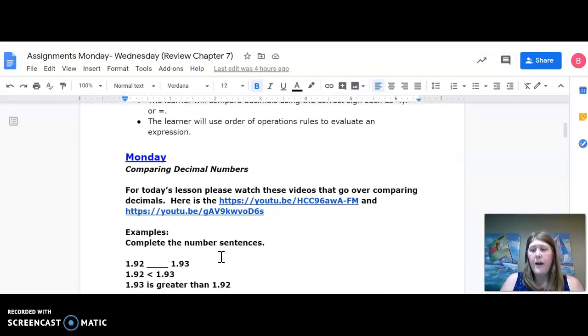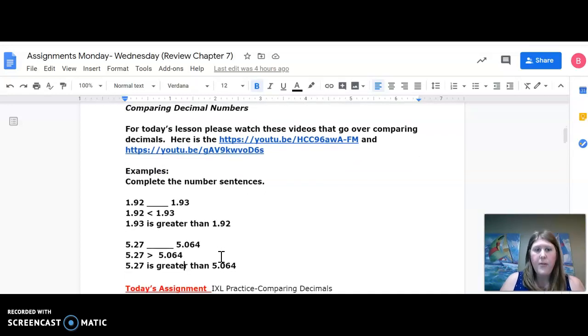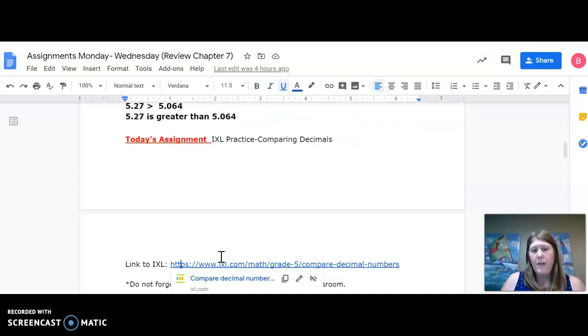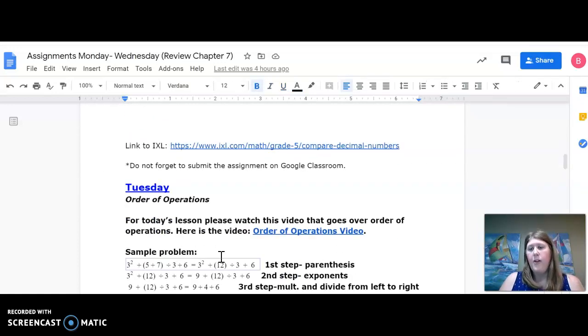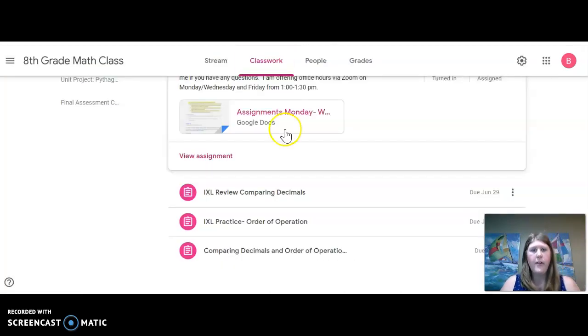I included videos that they can watch, example math problems. Then it has what their assignment is. And for all their assignments, the links are there. So if they're completing IXL, there's the link for IXL. If they're doing a Google form or a Google quiz, the link is also already on this Google document. Now, if I go back to classwork, the classwork tab, I also have those links right here.